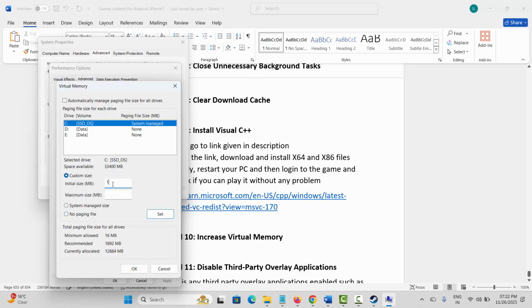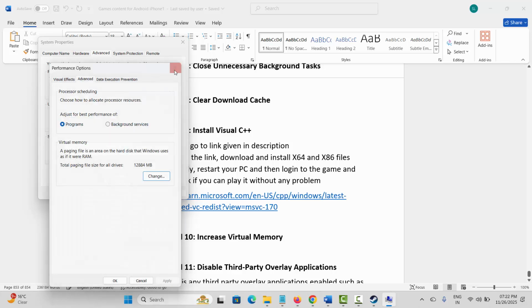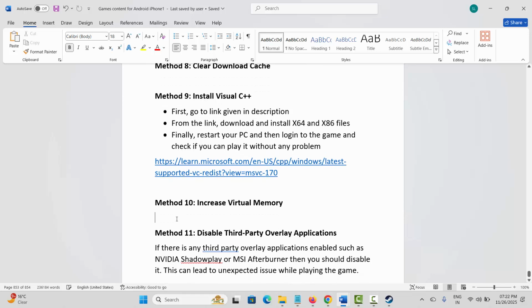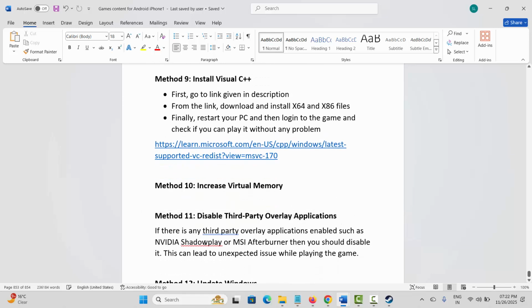In the initial size you have to type 12288, and in the maximum size you have to type 24576. Click on Set and then click on OK. Now after that, launch the game and check if it is working now. If not, next is to disable third-party overlay applications.